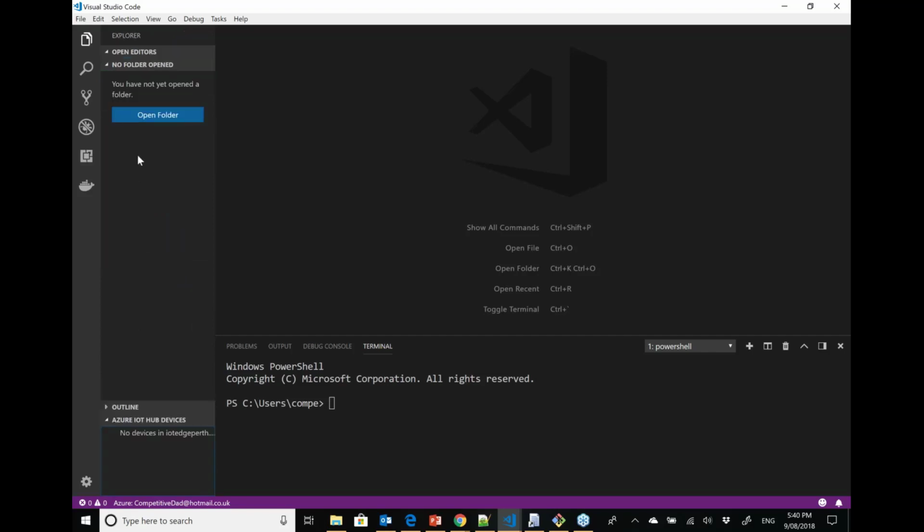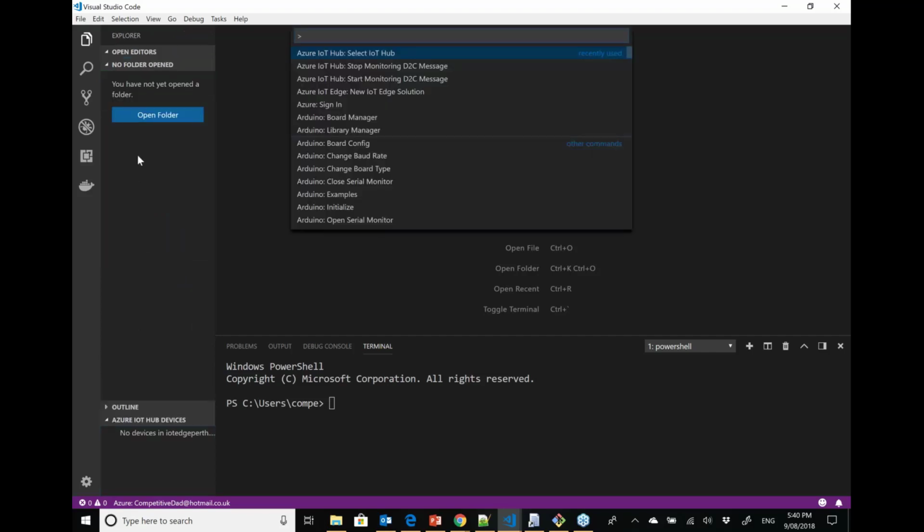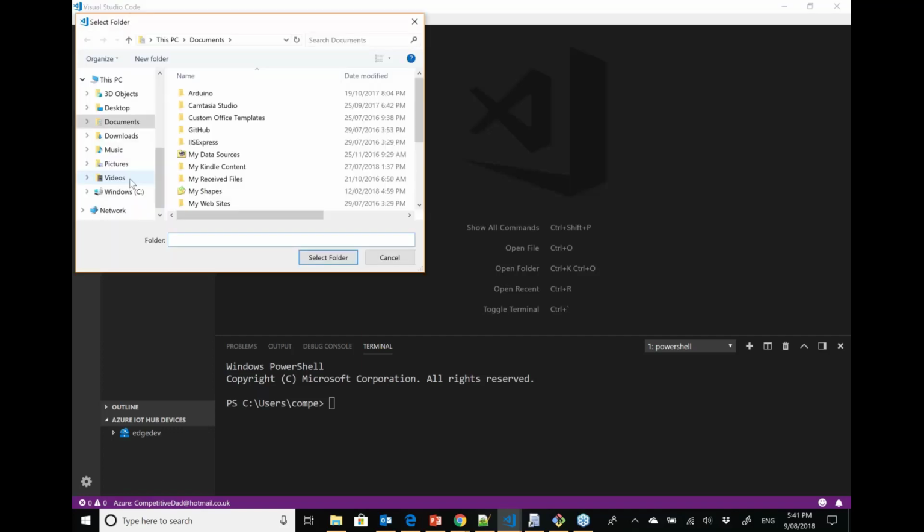So let's go back here. If we go up to our command palette, we can see that we can create a new Edge solution. I've already selected my IoT Hub. If we go down here and click refresh, there's my device. So if I choose IoT Edge solution, did I select that? I did. So it's going to ask me where I want to put it. I'll go back to that folder that I was showing you that was all empty. I'm going to call this anomaly check, for reasons that will become clear when you see the code.